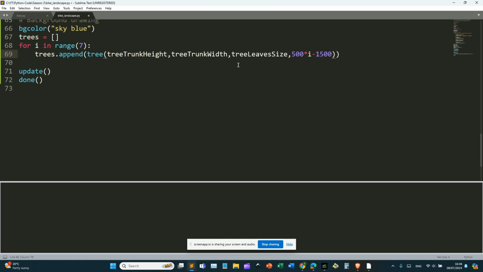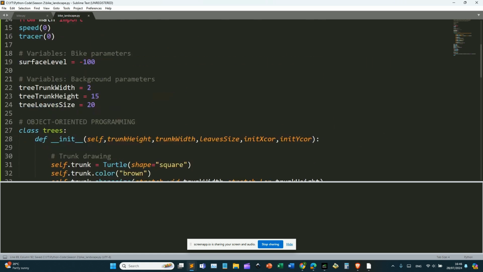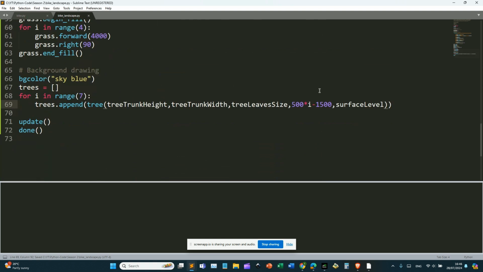Minus 50, 50, 100. 500 minus 50, 100, surface level. It's basically how we adjust trees and surface level for the Y core.